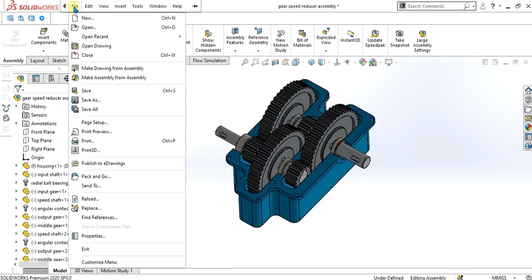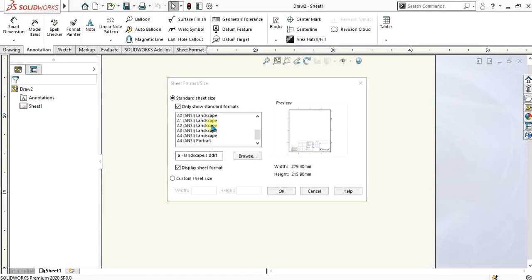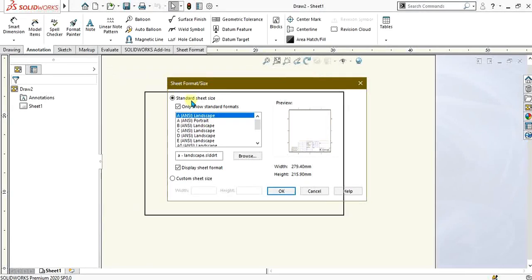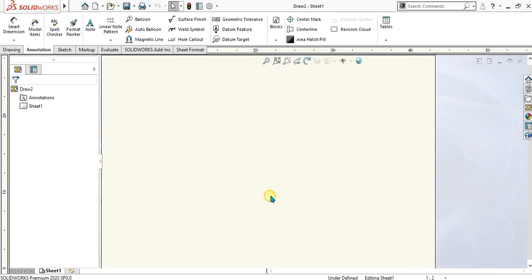So let's start. Go to make drawing from assembly, and from here you can add the custom or standard sheet of your choice. I have explained this in the first video. I will provide the link in the description. You can watch this from there. So select OK from here.